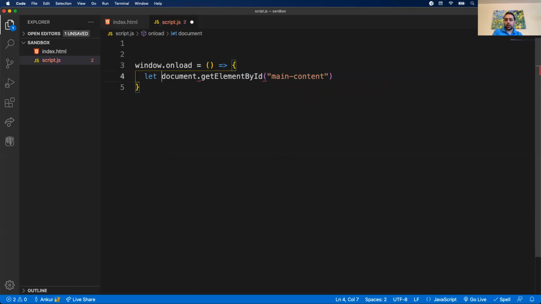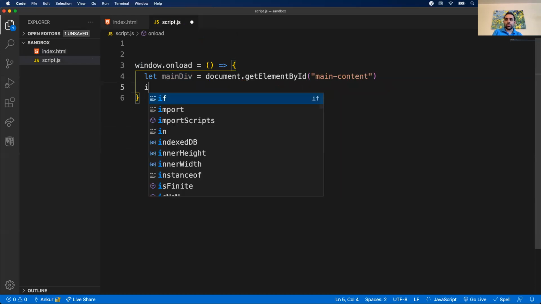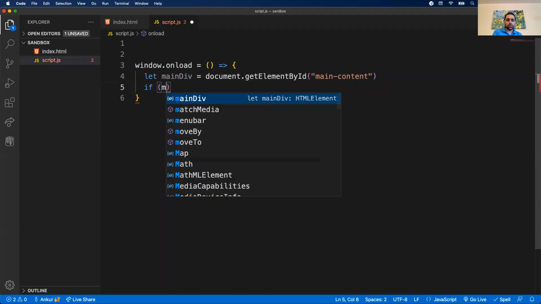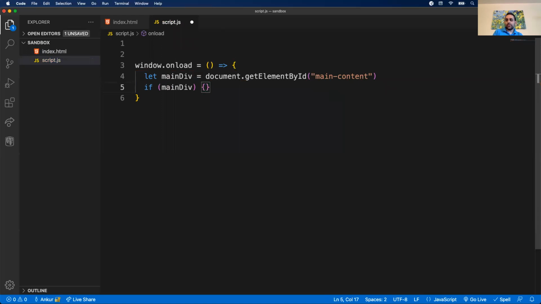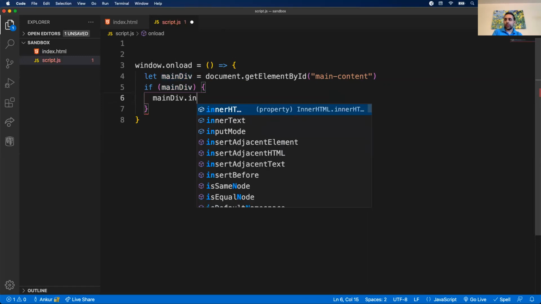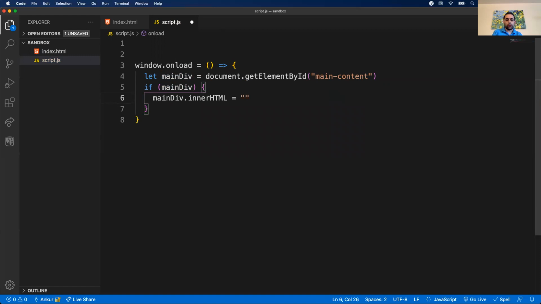So I'll do, let's say, main div equal document get element by ID. So it's going to look for something and give me an object back for it. Good practice is always to check to make sure you got something back. So if I do something like if main div, especially checking to make sure this is not null or not undefined. So if I actually got something back, I could do something with it. So let's say main div, let's say I want to change the inner HTML. I can set that to today is Wednesday.